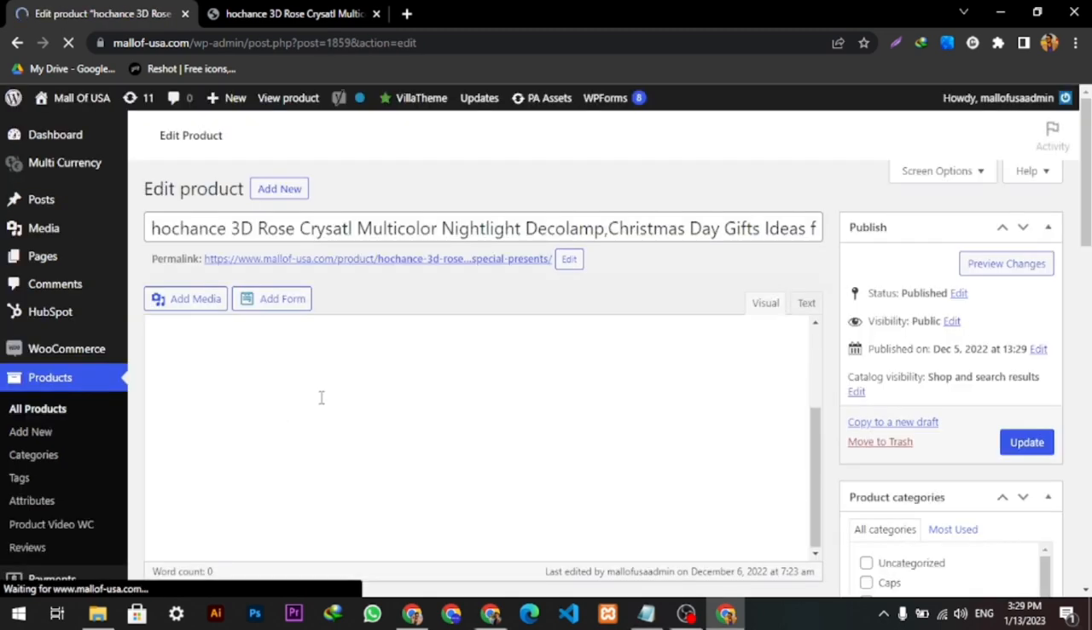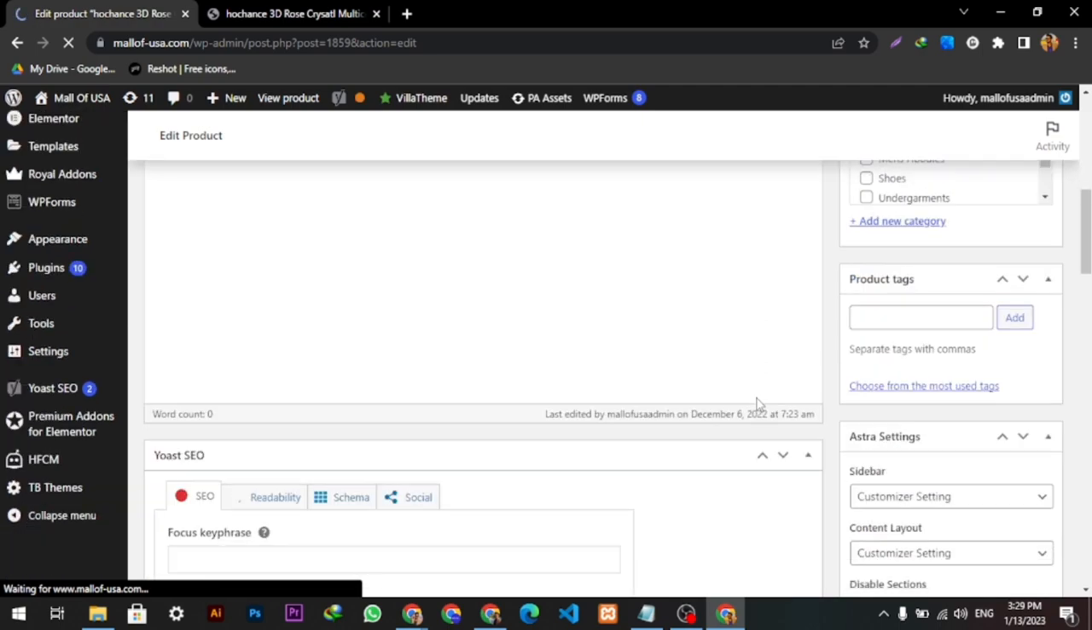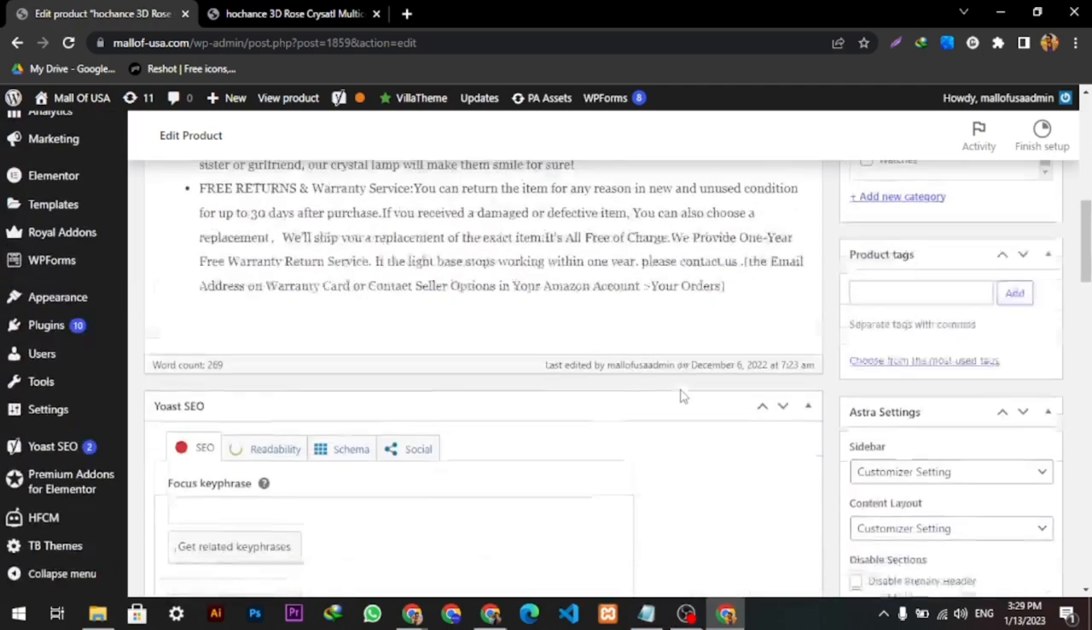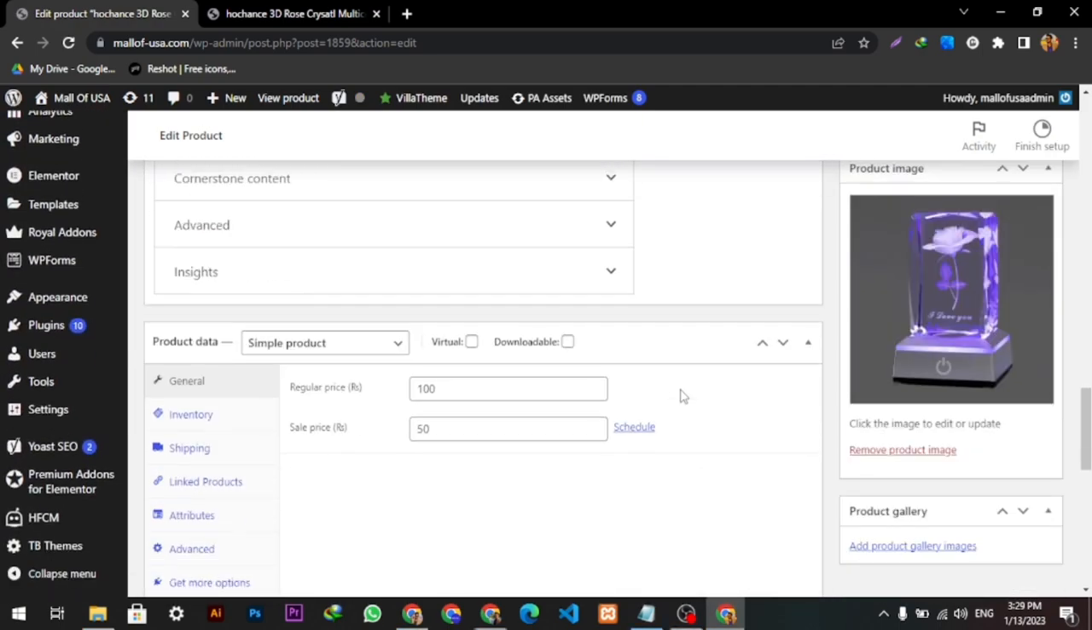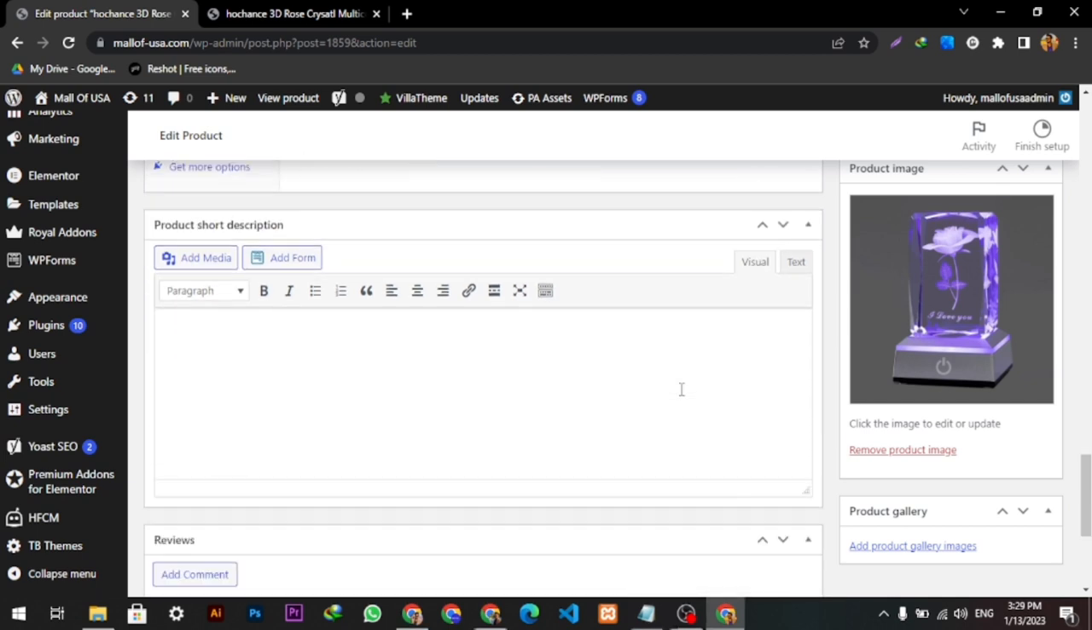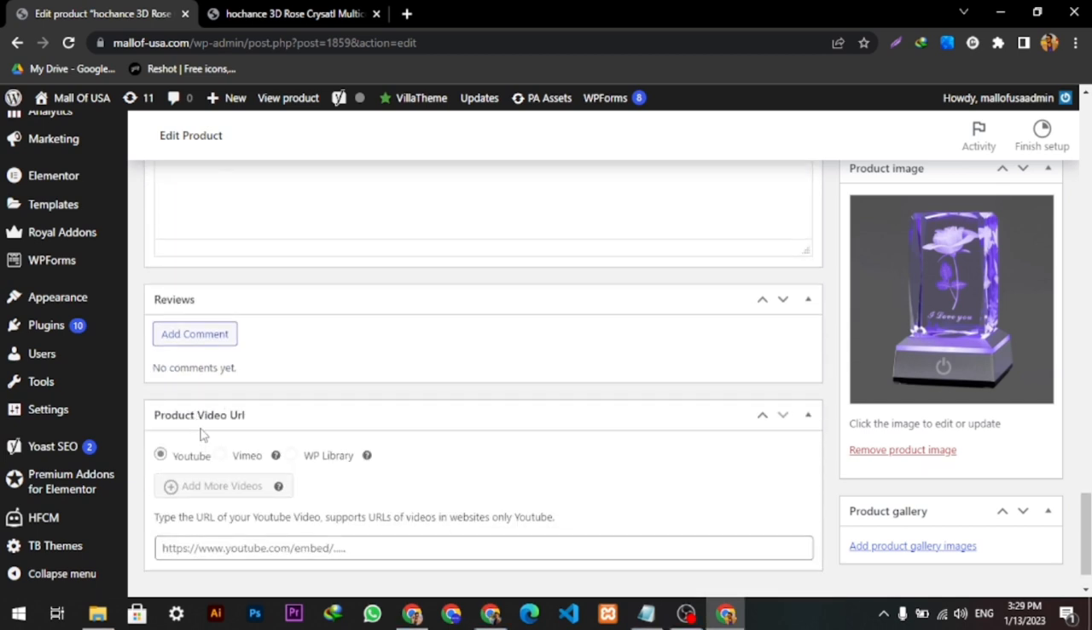And here we're gonna scroll down on this page. Here we will see this option, which is product video URL. Here we can add a YouTube video, a Vimeo video, or you can also upload it from your computer. I'm gonna add a video from YouTube.